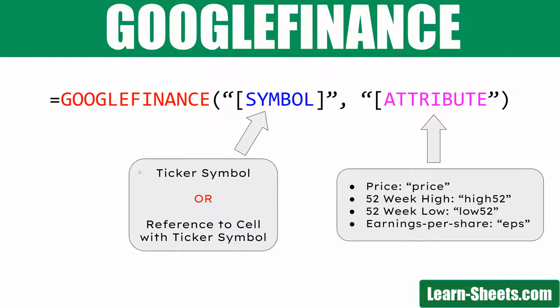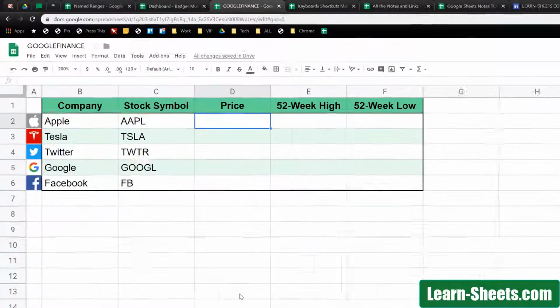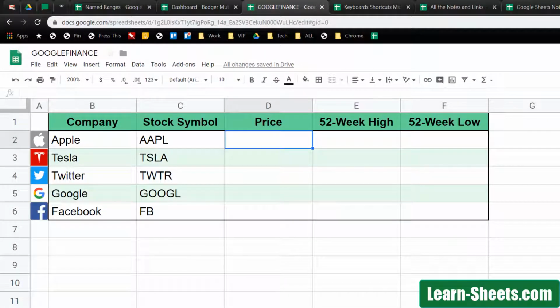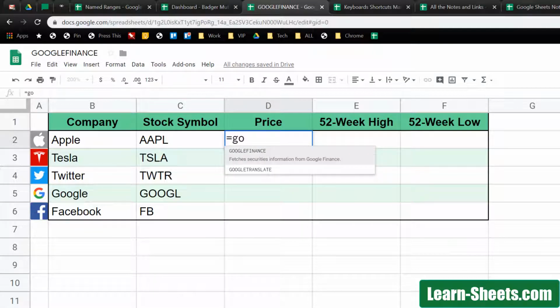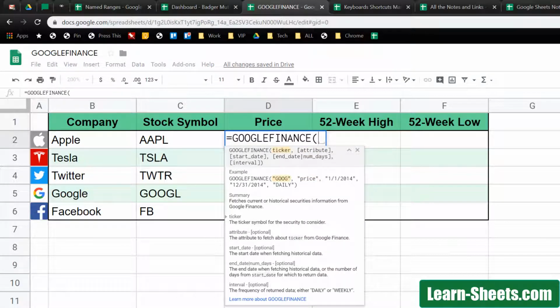I'll put a link to the help document for Google Finance in the notes so you can look at anything that you want to do with this. So in the price box here, I'll click in there and I'll hit the equal sign and then I'll start typing Google Finance and it's already showing up in the help there. So I'll hit enter to choose Google Finance.